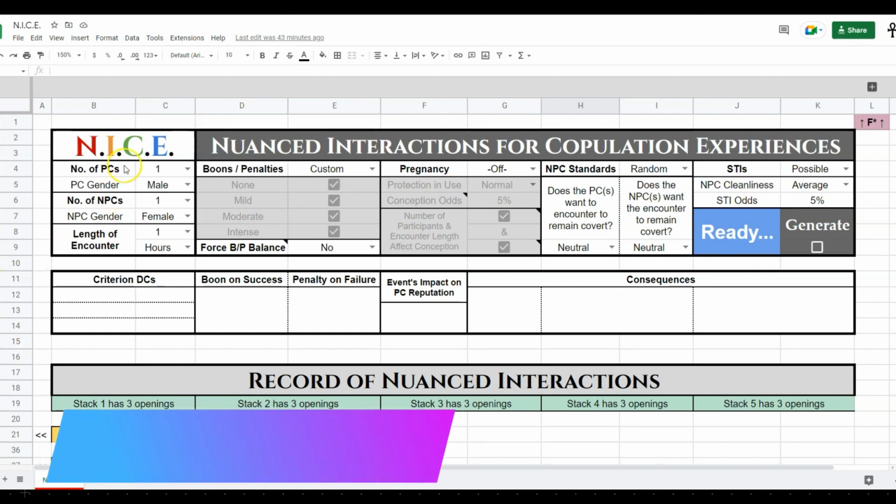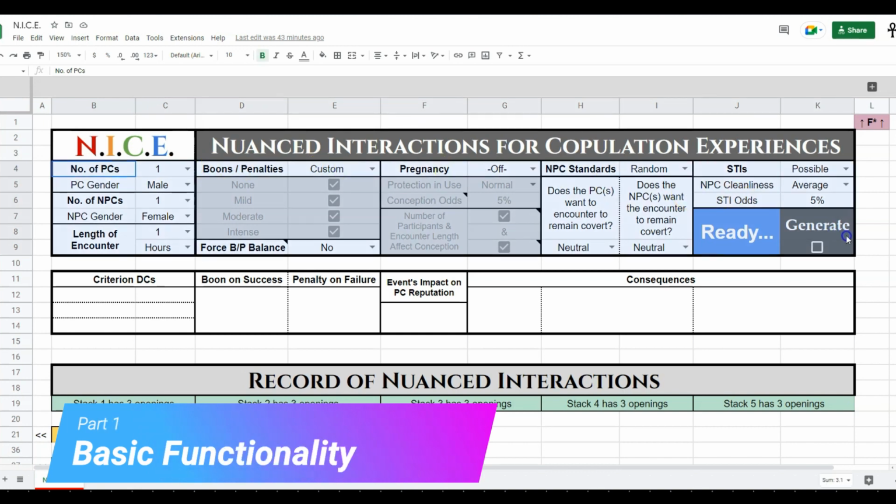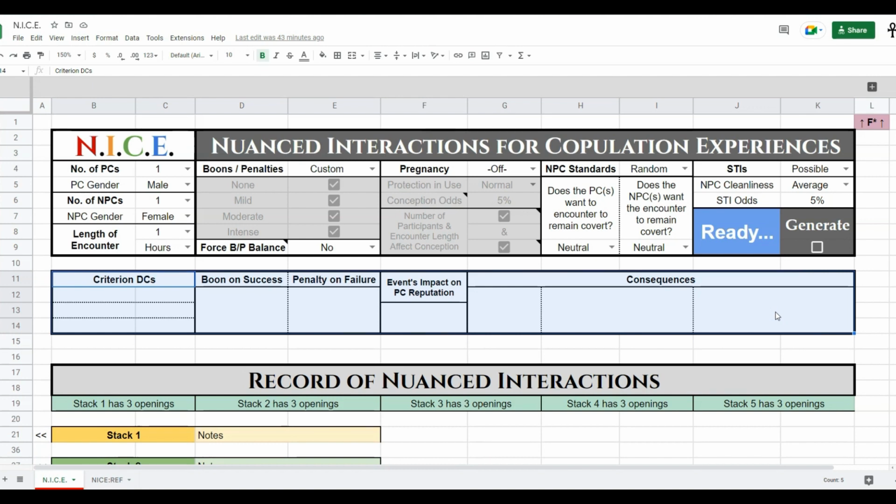What we're looking at here is we have a bunch of settings right here in this section, and then we have a results section right here. Let's start off by looking at the settings, and then we'll generate a result to get an idea of what type of results we can expect.